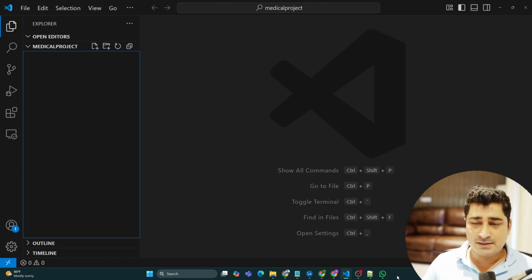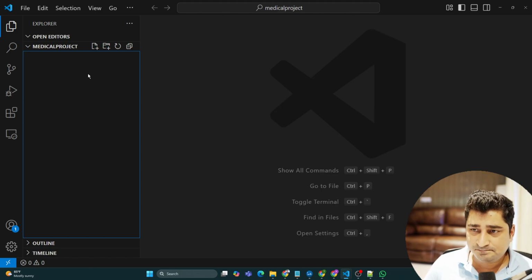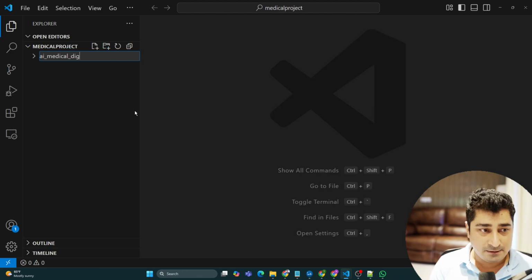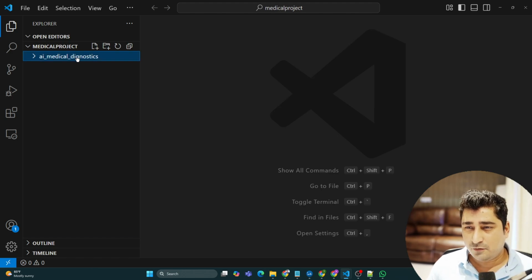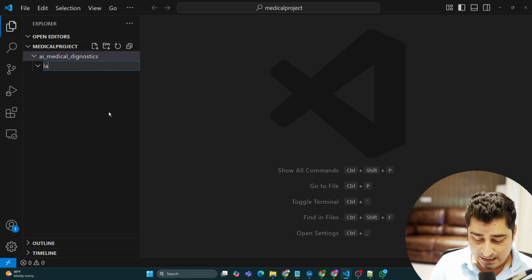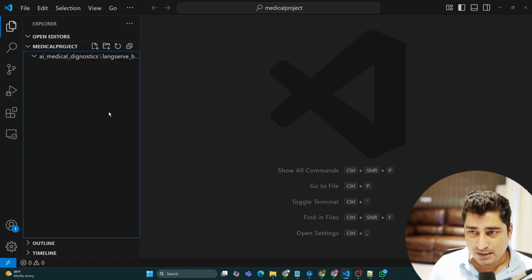so we are trying to build an AI medical diagnostic system. Okay, so let's create a folder, AI_MEDICAL_DIAGNOSTICS. So let's create another folder, AI medical diagnostic. This is my project folder, by the way, the main folder. And then I'm going to create another folder, and I can name it LangServe_backend. So LangServe backend I'm going to create.